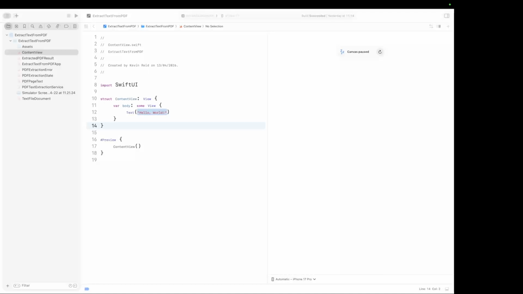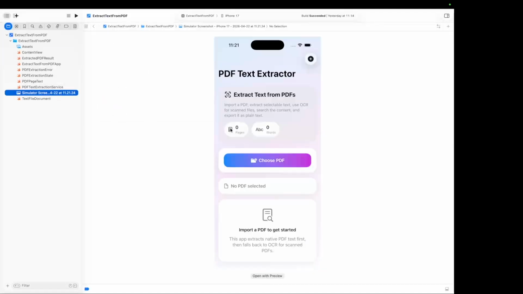The first feature or function that we will add is the info pill, which looks like this. It will display the amount of pages that the actual PDF contains. I'll just copy and paste some code from the clipboard and then paste it into the content view.